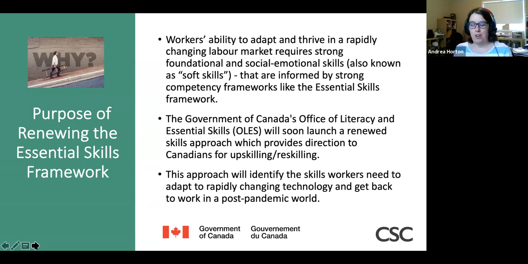And one of the ways that we define these skills is through our skills framework. So as you know, the current essential skills framework does have some social emotional skills in it. We have oral communication, we have working with others, things like that.